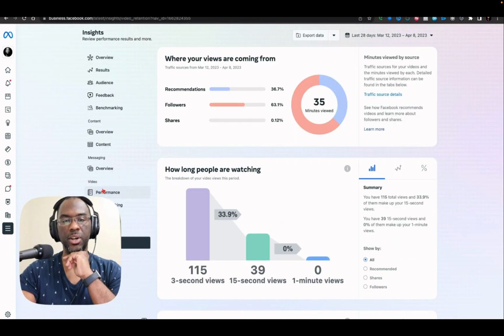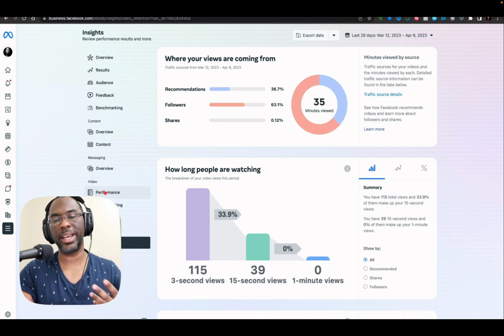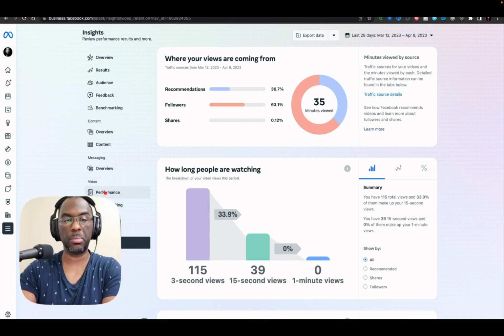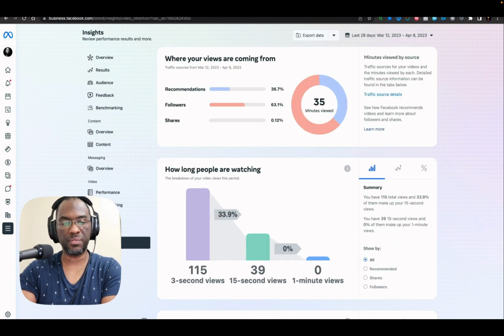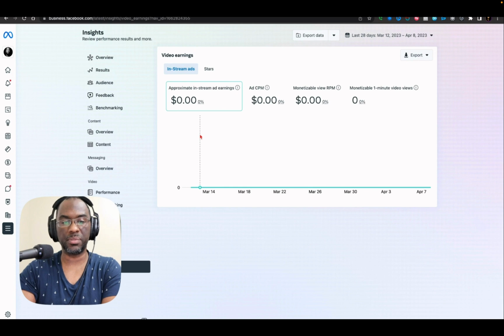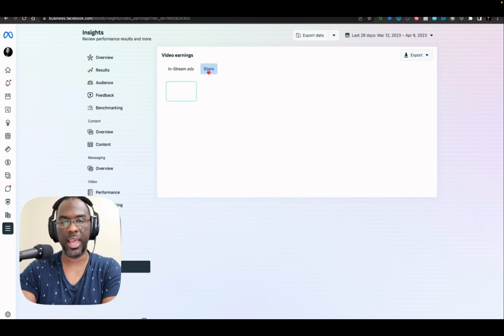In this next section titled video, most of these are going to be analytics that were brought in from Facebook Creator Studio because it has been phased out or will be phased out in about 2 or 3 days after I record this video. But the performance, the benchmarking, the audience, the loyalty, the retention are all Facebook features. And even when you come to video earnings, these are for in-stream ads. And so we can see in-stream ads right there and stars.